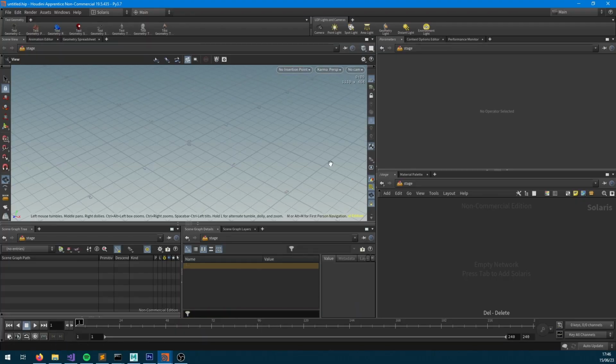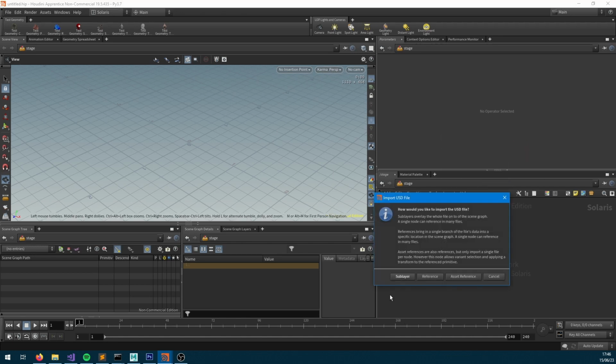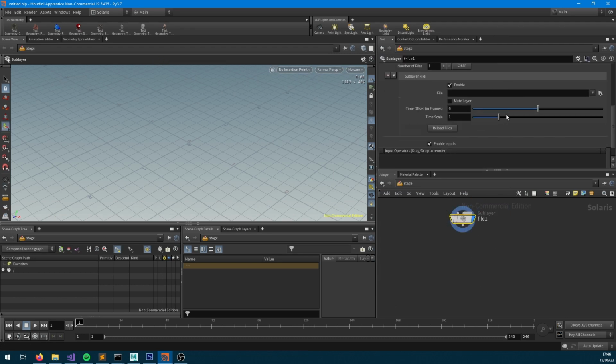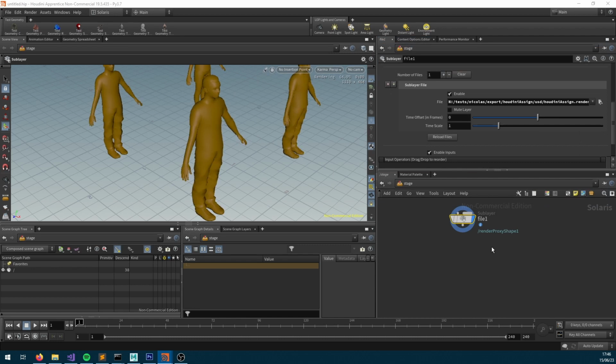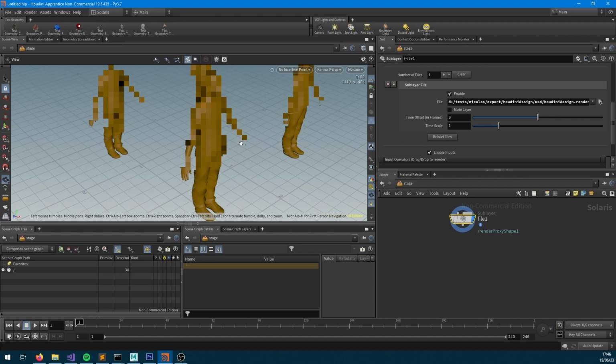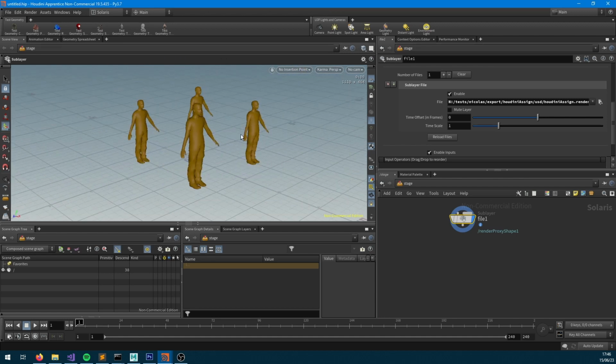Here I've already installed that USD plugin. Please check the documentation on that topic to see how you should install it. Once you're in the Solaris viewport, here I set it to the Karma perspective viewport, I can just load a file as a sublayer, for example. Within that, I'll load that USDA file that I just showed you into the editor. As you can see, it's creating everything for me. So all the characters are now present in the viewport.